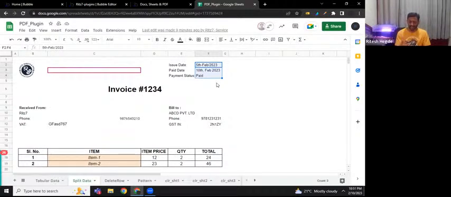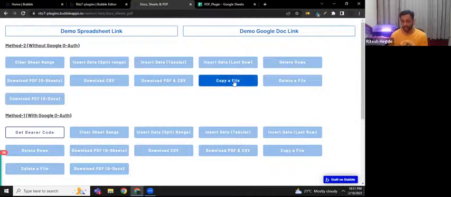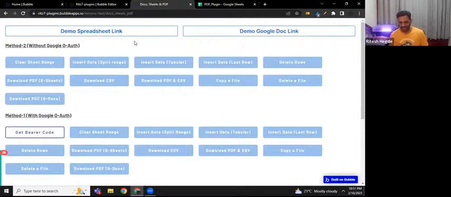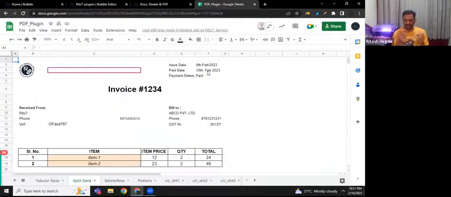So if we are using the same file with multiple users, then it will overwrite and one person might get the right result, someone might not get the right result. So what we have done is we have allowed copying a file. So basically you will use this as a template, right? And before you generate an invoice, you create a copy of the file, then do all the steps, and then you delete a file.